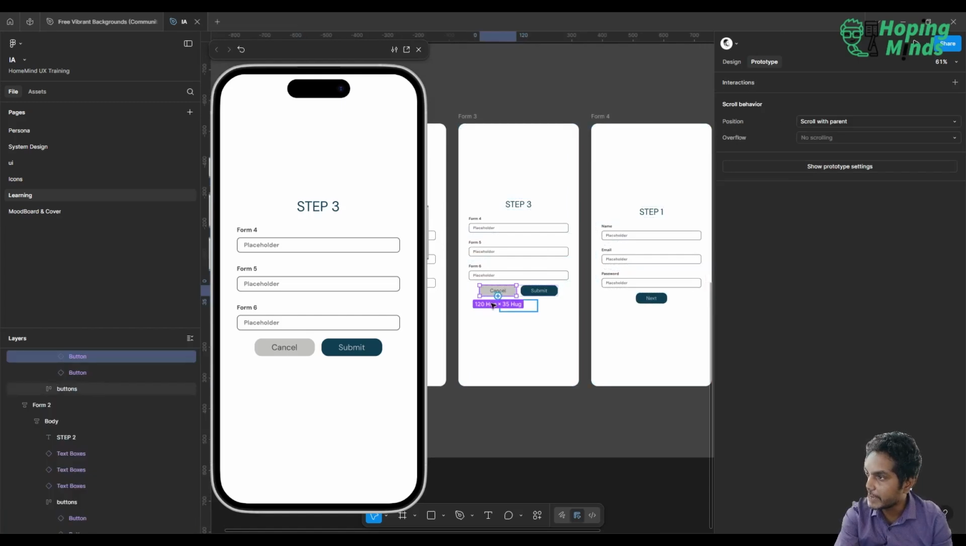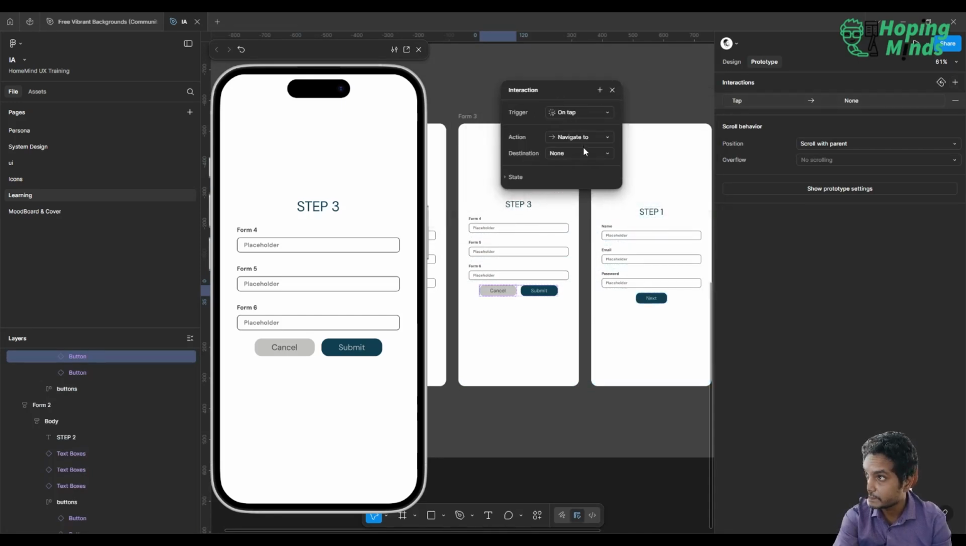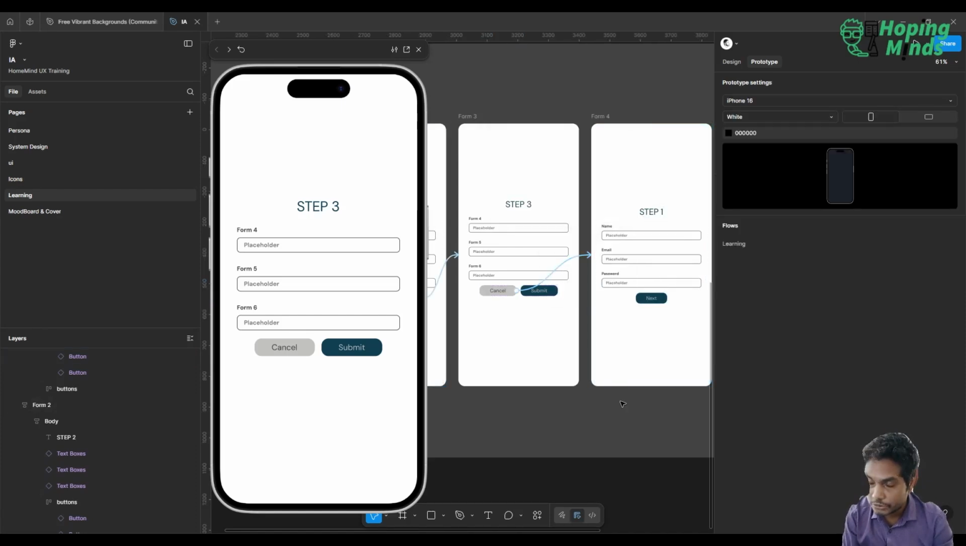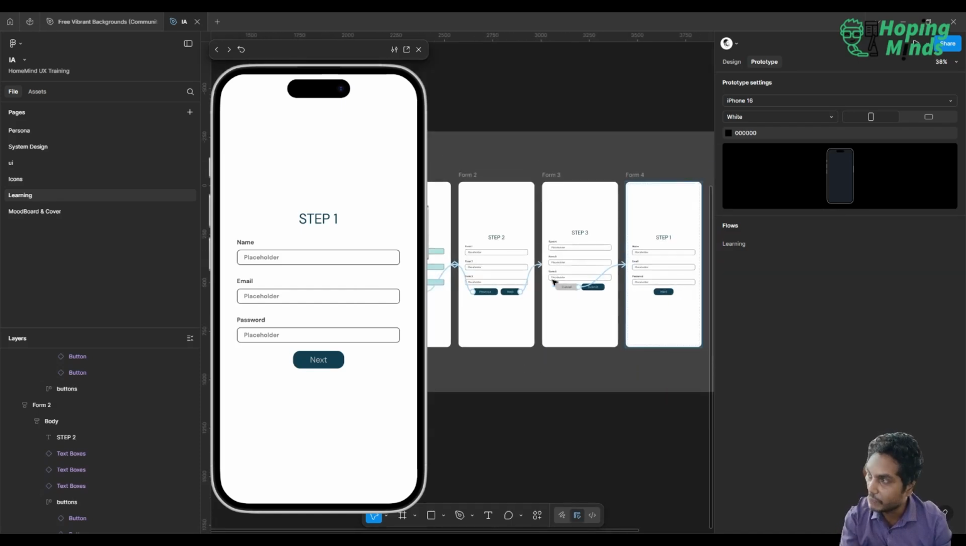And once you click on cancel, you can add an interaction here. On tap, this should go to form 4. Okay, so that is one way to add interaction. Now it's going to form 4, which is emptying the filled out form. Now you've seen this, but there is another way to add these prototypings.